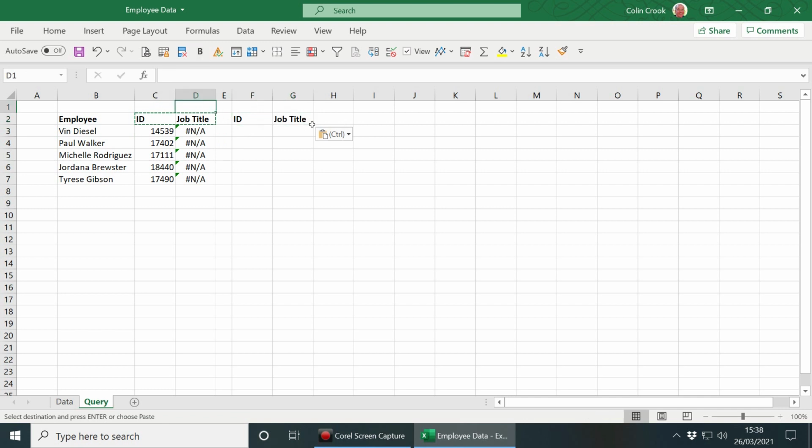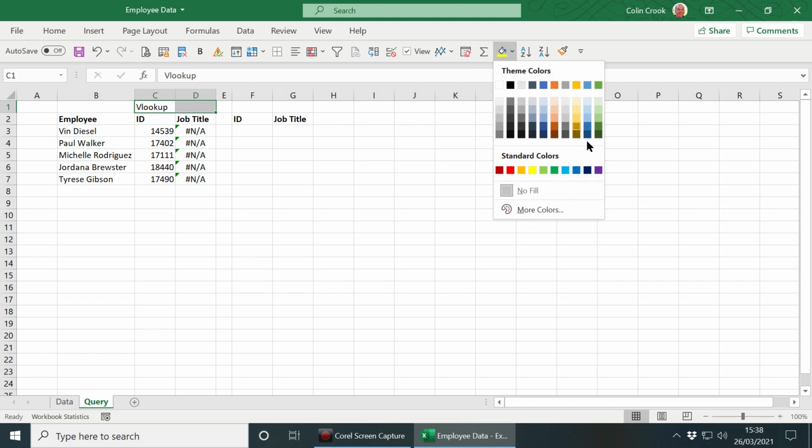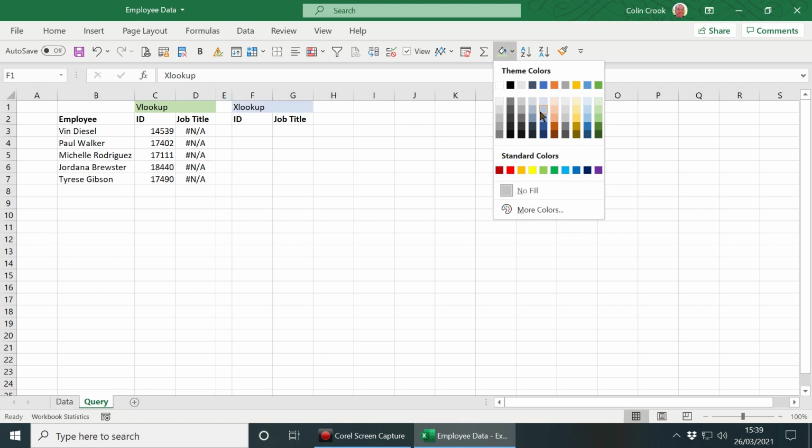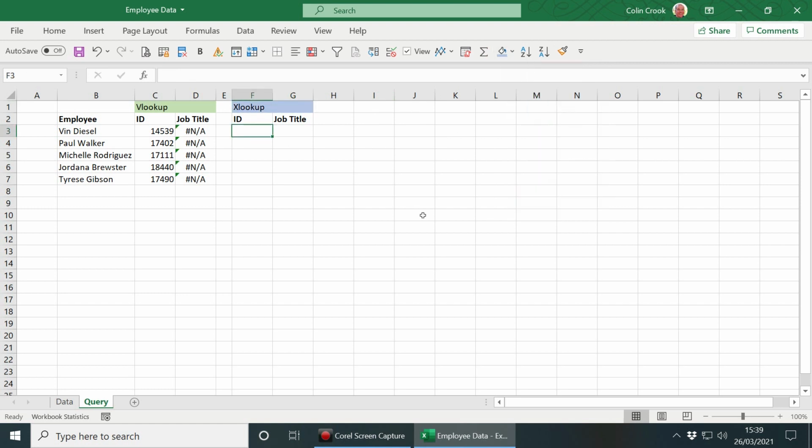So I'm just going to put Vlookup so I don't get confused. Right, and this one is going to be Xlookup. Okay, so again, instead of starting to type Vlookup, you would start to type Xlookup. And once Excel thinks it knows what you want, it highlights it, so then you can just press Tab.